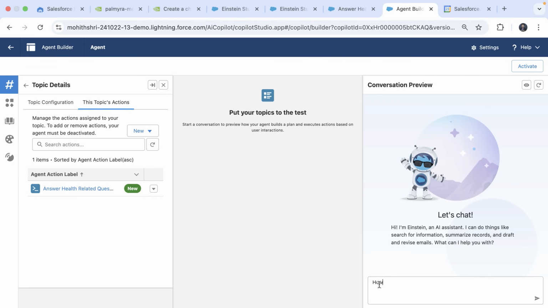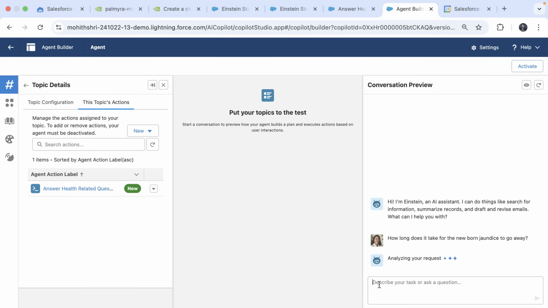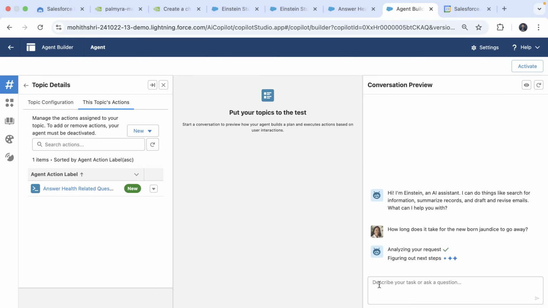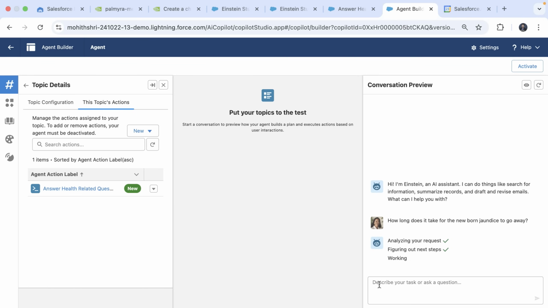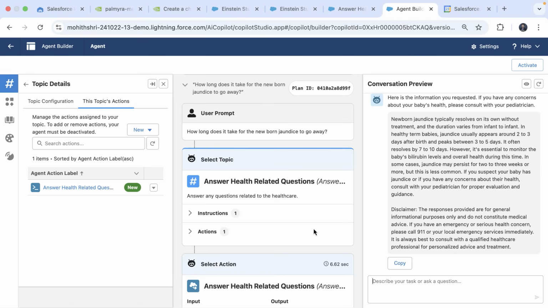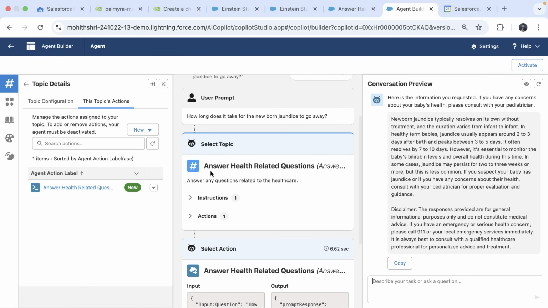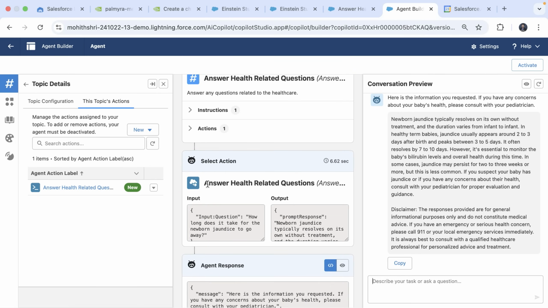Let's test it. I'm going to test with, how long does it take for the newborn jaundice to go away? Now the agent is analyzing the request. It's probably making a callout through that API. And now it's going to find out the next steps. It's working, and you can see the response here. If you look at the plan tracer, you can see that it picked up the right topic and selected the right action here. So this is how you can use a third-party provider's API and bring that model's capabilities as an agent action directly in Agentforce.